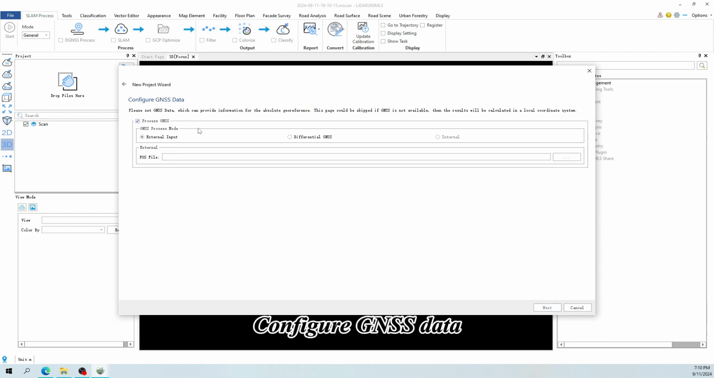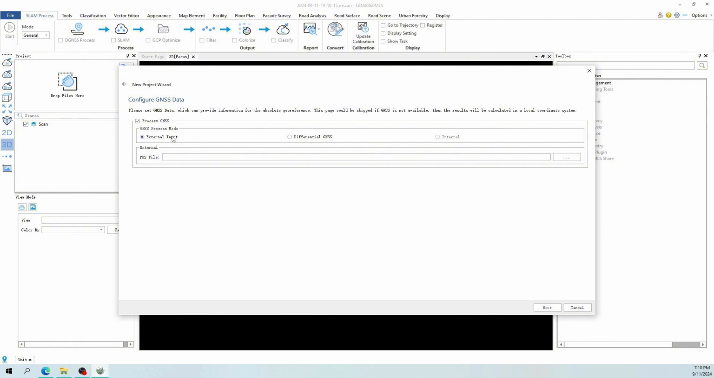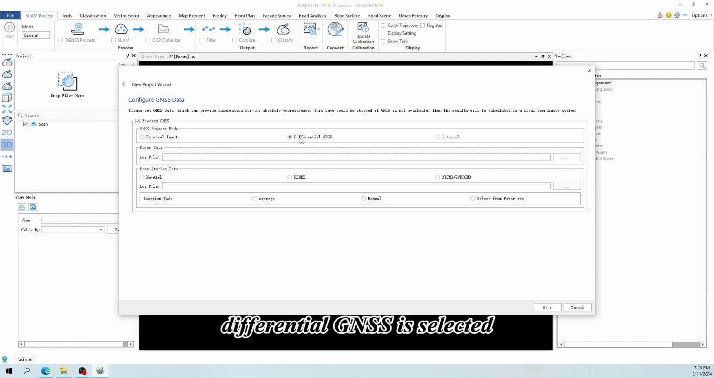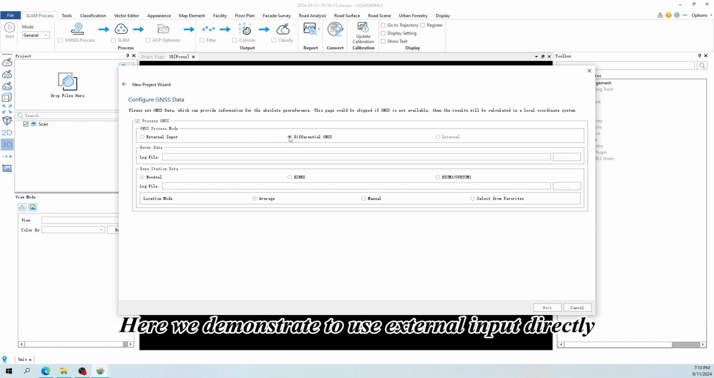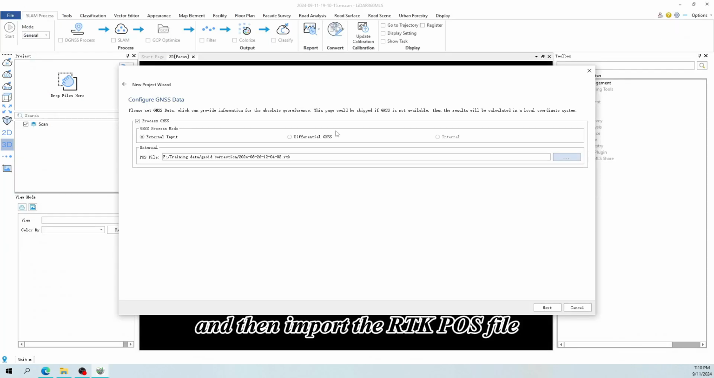Configure GNSS data, and check the process GNSS here. The process mode can be selected according to RTK or PPK. For example, if RTK is used, external input is selected. If PPK is used, differential GNSS is selected. Here we demonstrate using external input directly, and then import the RTK POS file.